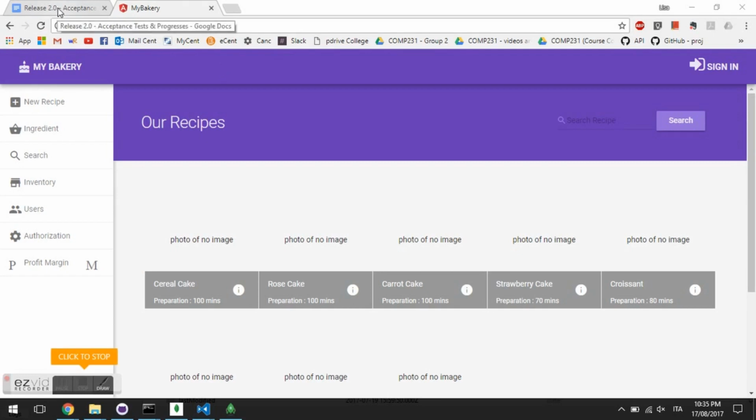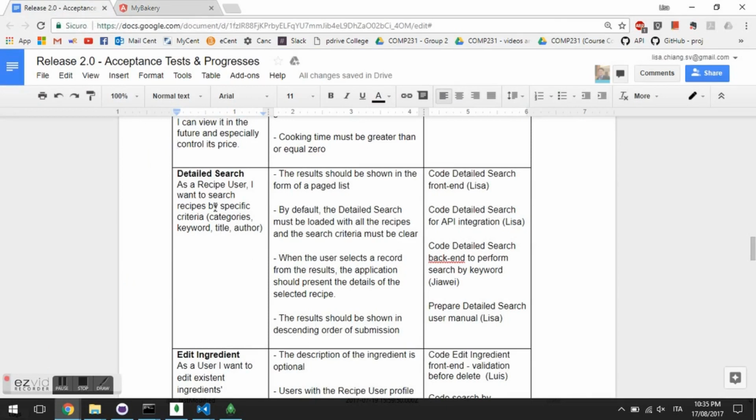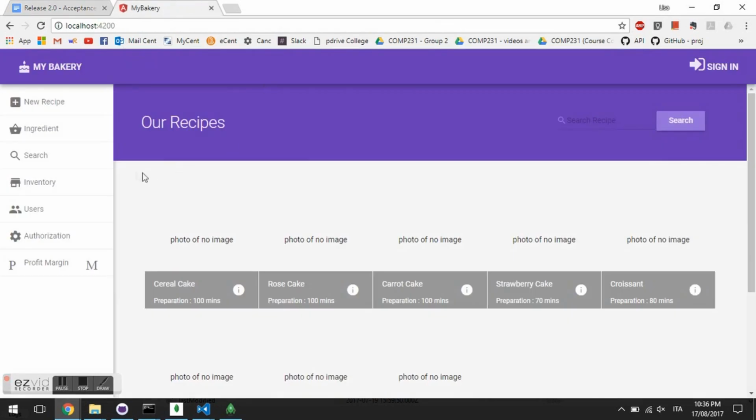This is Lisa, and I'm gonna talk about a user story called Detailed Search. This story says, as a recipe user, I want to search recipes by specific criteria, which are categories, keyword, title, author. And the first acceptance test says, the result should be shown in the form of a page list. First of all, let's go to the page of this functionality, which is in here, search.